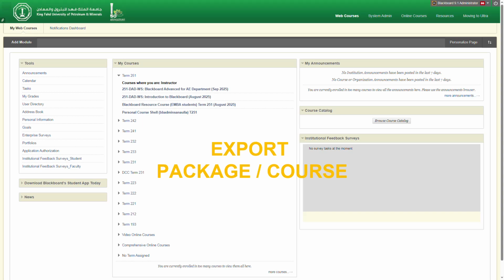Export course creates a package of course content that can later be imported into a different course. This is recommended if only the contents are needed in the same layout as the source course.